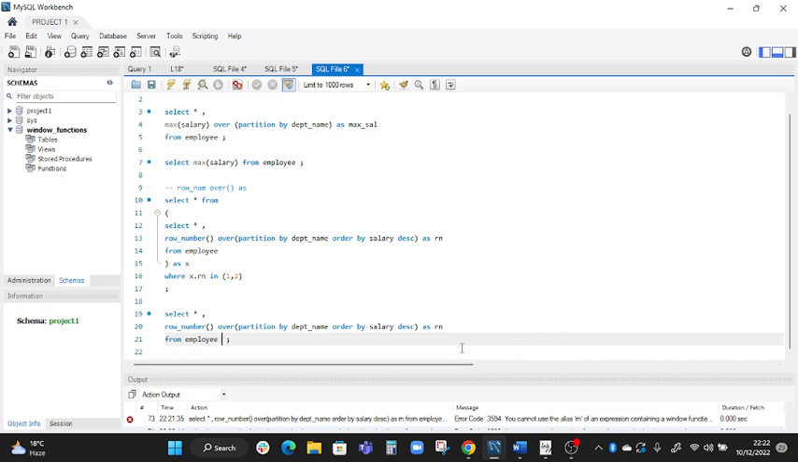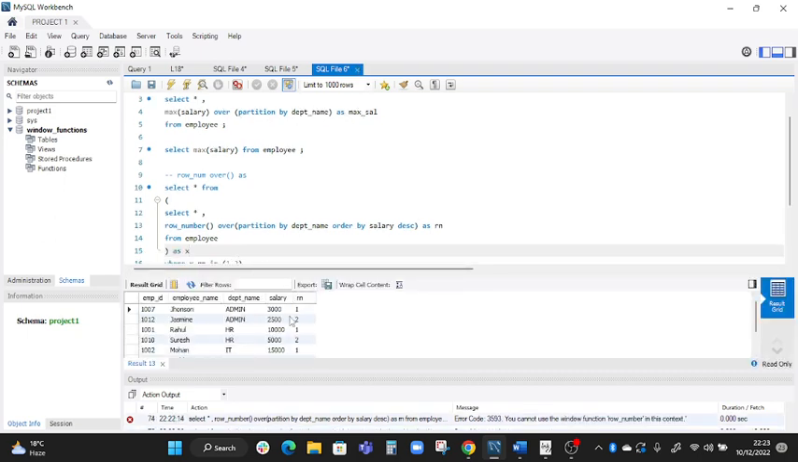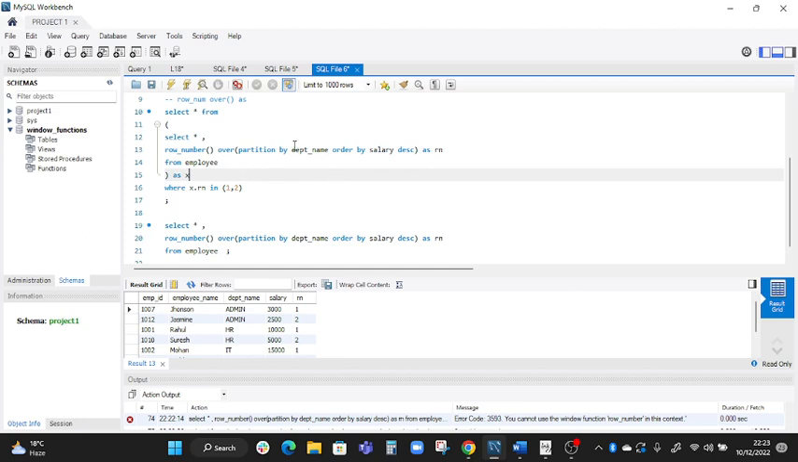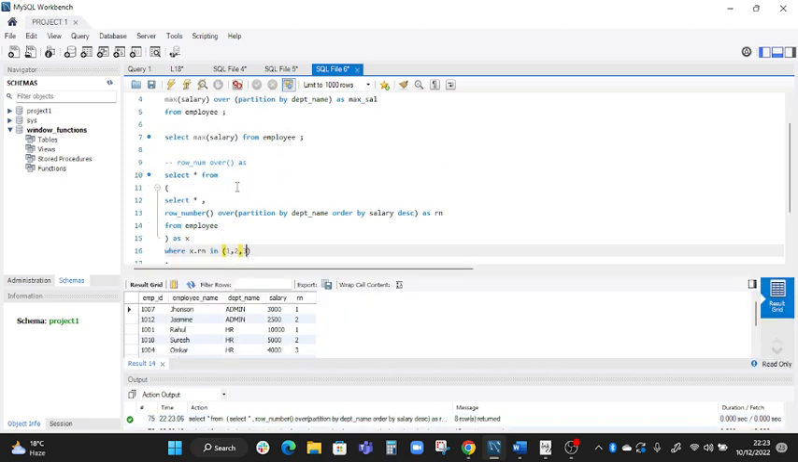Any other question? Okay, no. So see, I hope you got how you can use the row number function, and I can find the top two salaries or top three salaries. I can even find the top three salary here if I just write one, two, three. So see, window function makes your life easy.